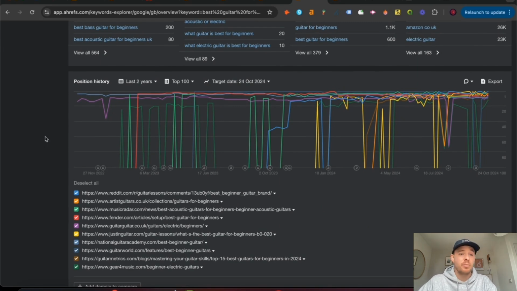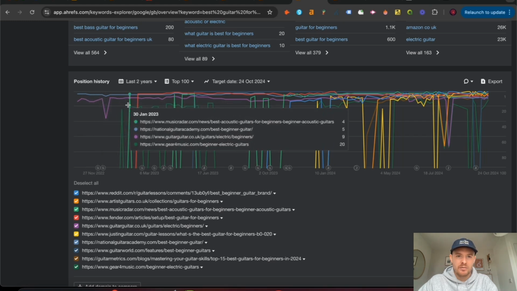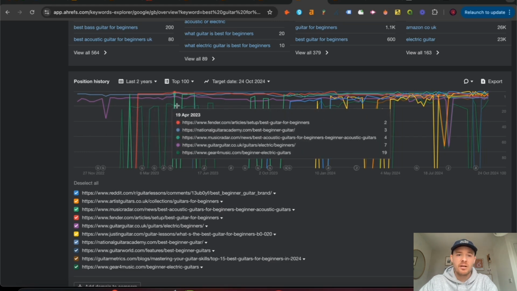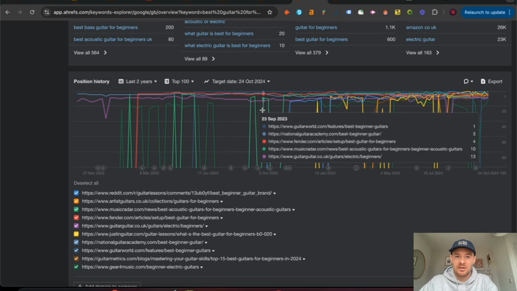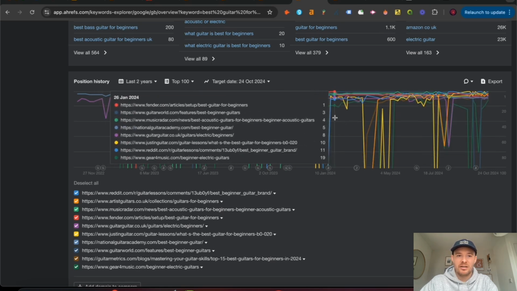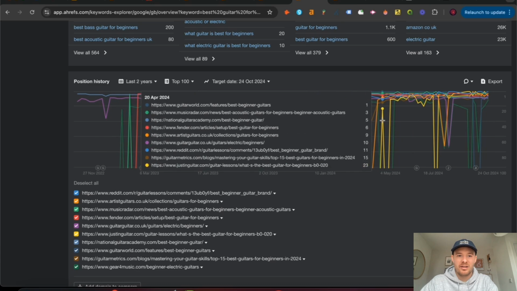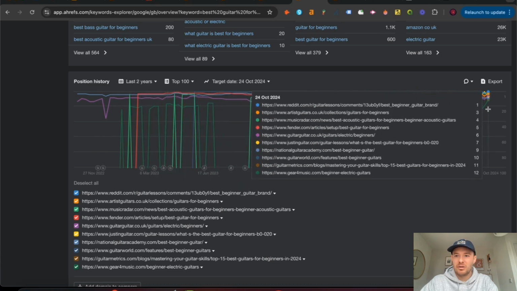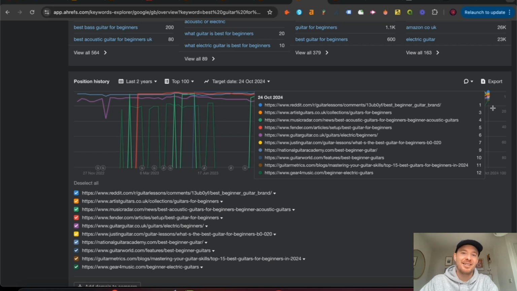So I've sorted it by the last 2 years, and we start to see here, you've got already a blend of blogs and e-commerce sites. And then you can quickly start to see when the helpful content updates were hitting, and we'll see Reddit start to appear. There we go. And then we go to the most recent day and Reddit is number one, because of course it is.